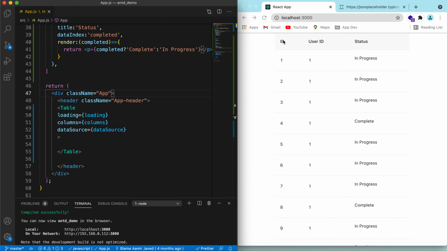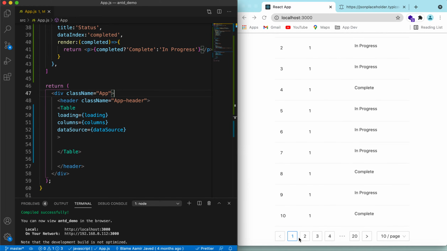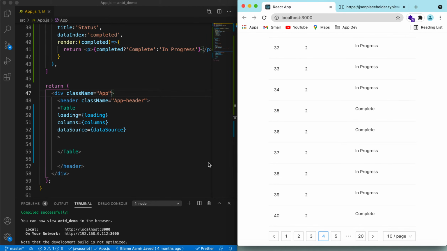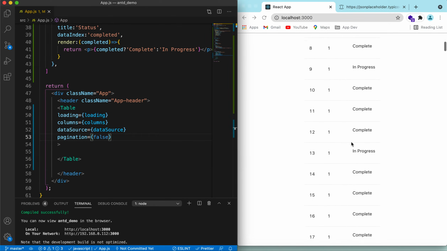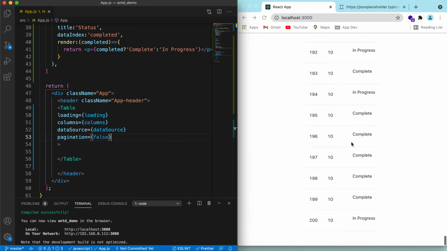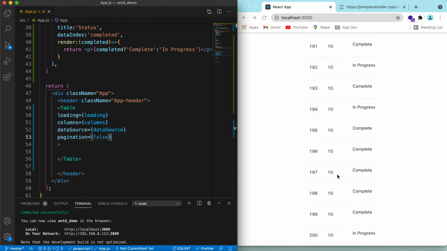So here you go, the ID column, user ID column, and status column, and it is showing in progress and complete, also the user ID, and by default it is showing the pagination as well, so you can move between different pages. And actually that is the pagination prop of the table, and if you pass false, it will just hide the pagination and show all of these records. So we have 200 records.